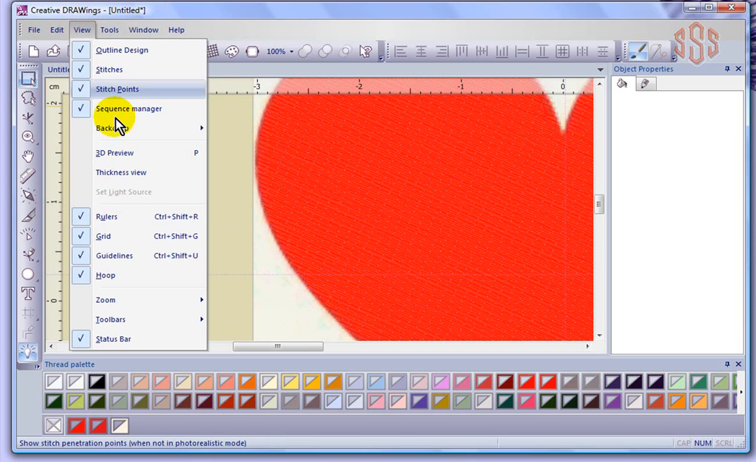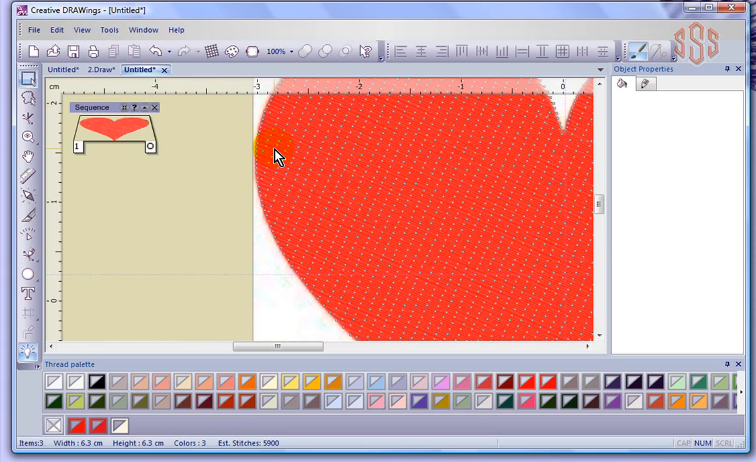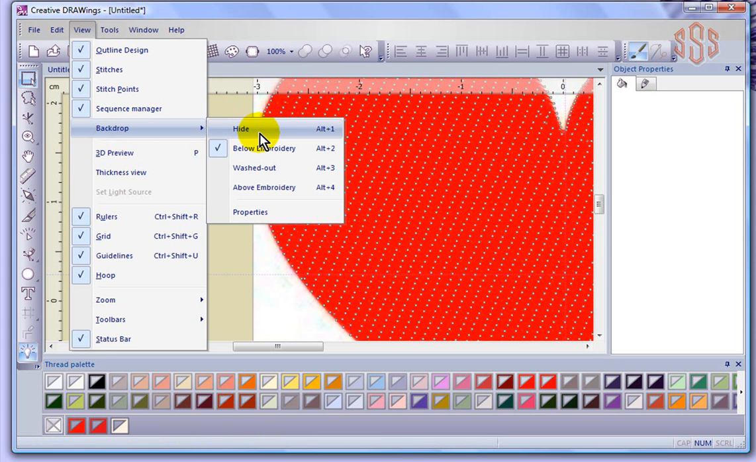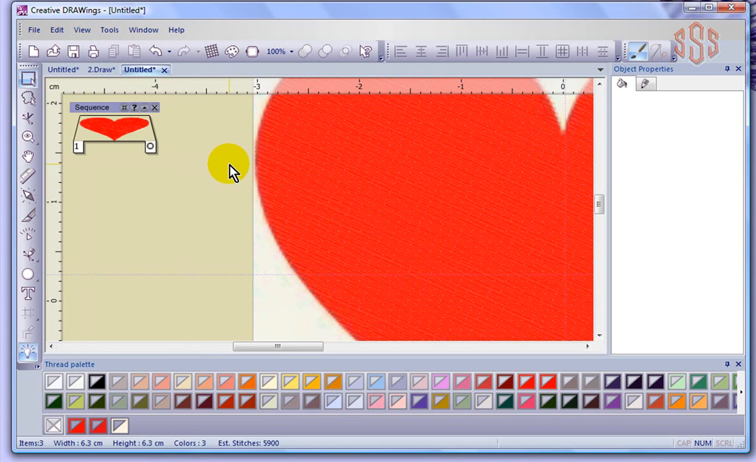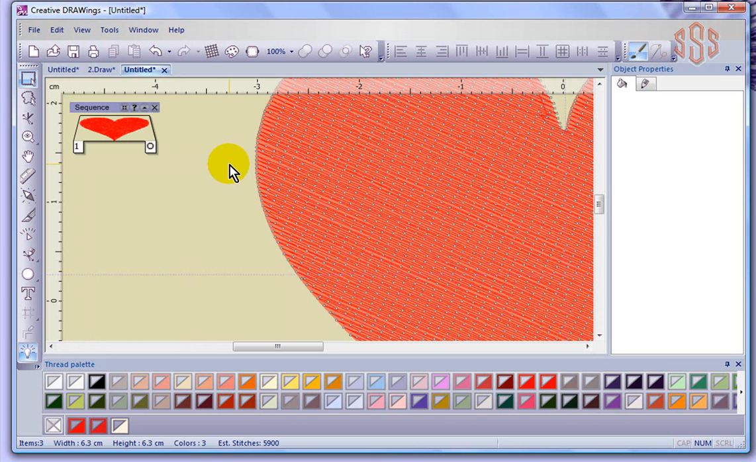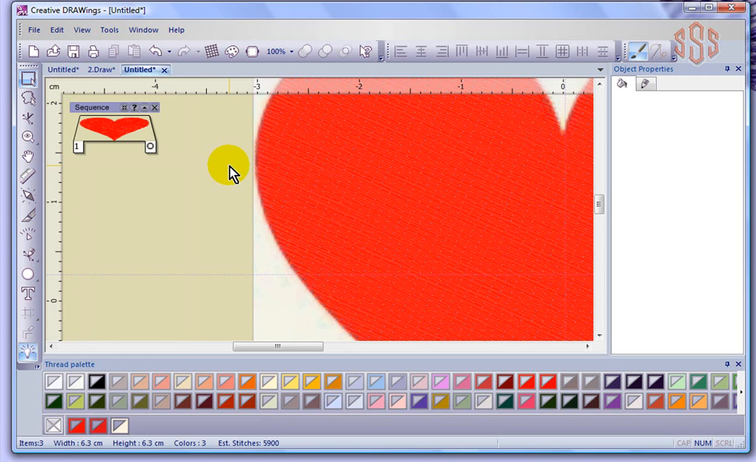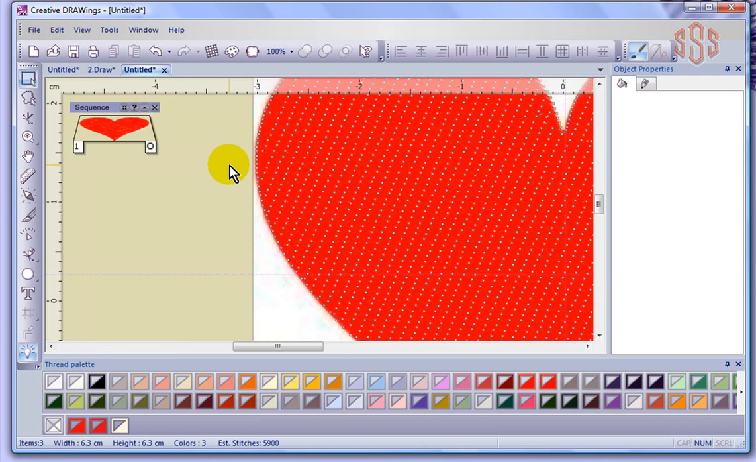So under the View drop-down menu, backdrop, below embroidery, and notice, again, they have hotkeys. So hiding the artwork is as easy as pushing Alt and number 1, or below is Alt 2, washed out Alt 3, and above embroidery Alt 4. So I'll just demonstrate. If I click on my Alt key and then 1, it hides the artwork. Alt 2 brings it back in. Alt 3 washes it out, and Alt 4 puts it on top. So I'll go back to Alt 2, Alt 1.